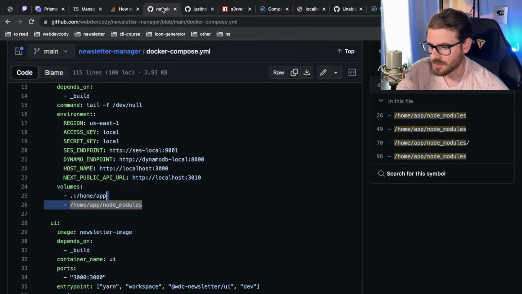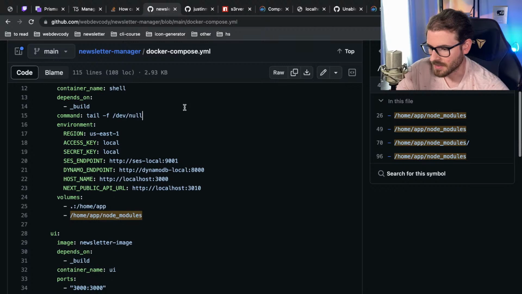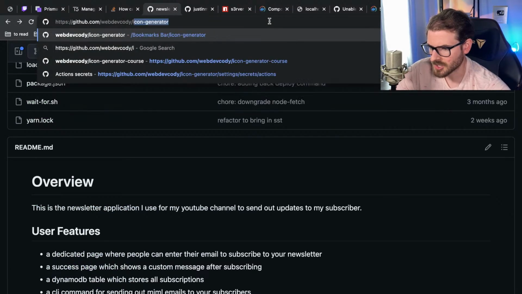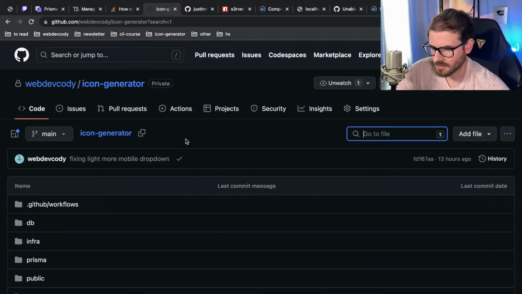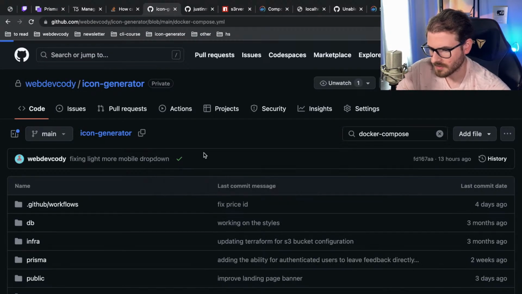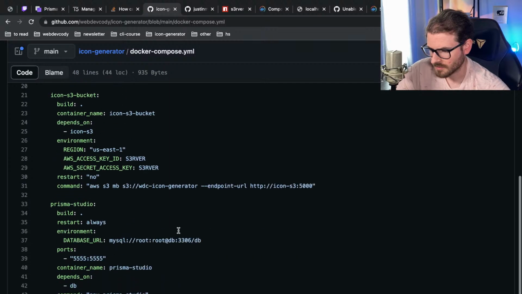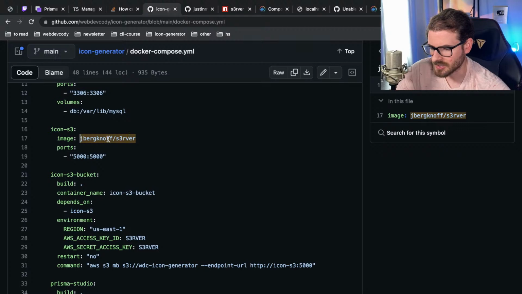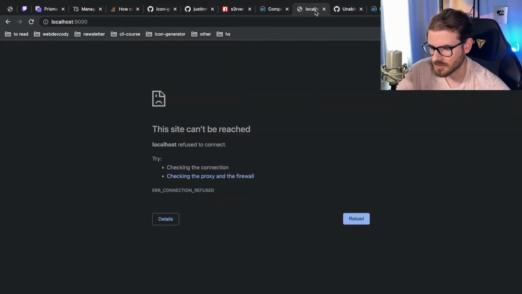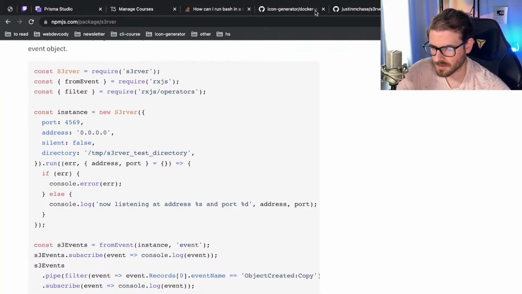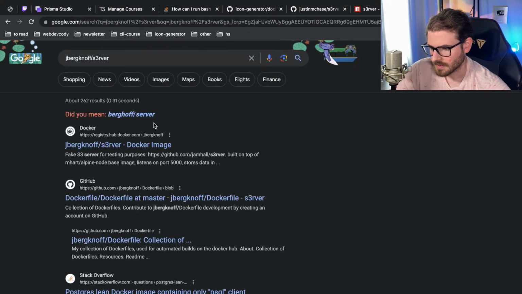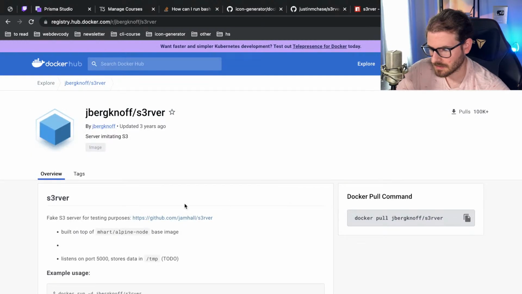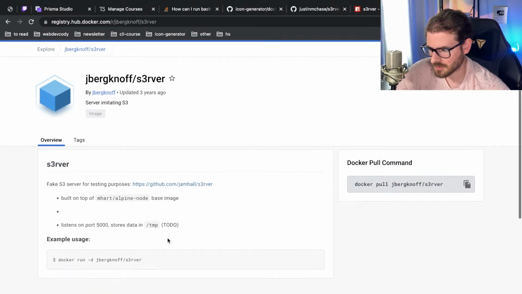The crazy thing is I do this on another project and it works perfectly fine. I'm literally doing the exact same thing in my icon generator. Docker compose, icon S3. I'm using an existing, that's probably the issue. Maybe I should just use this guy's container. Updated 3 years ago though.